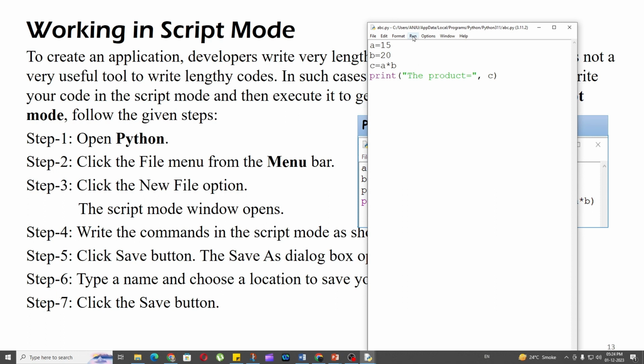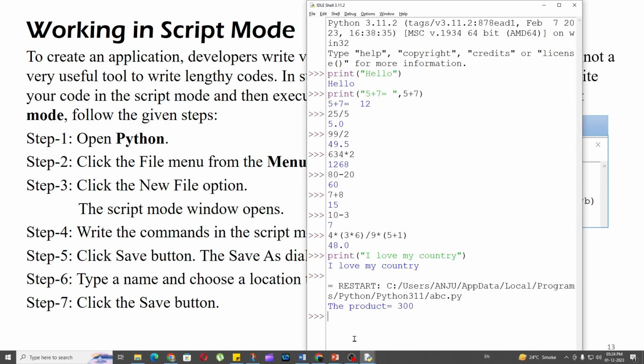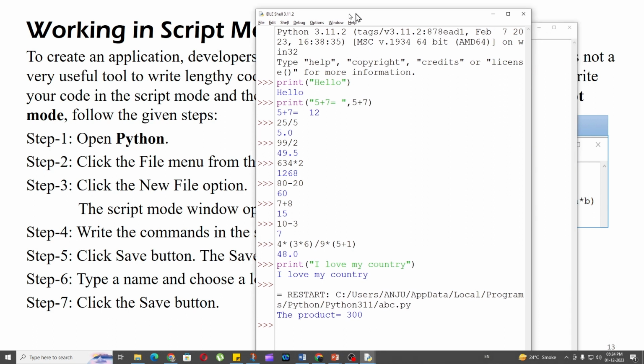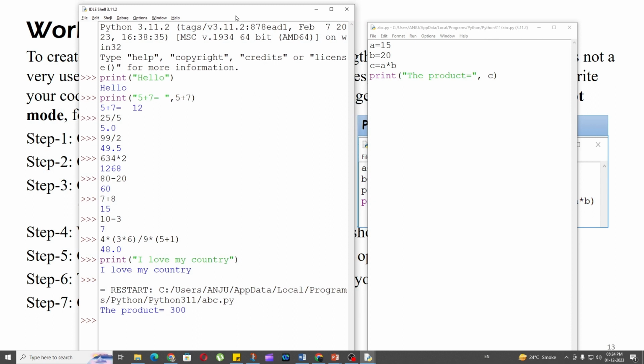How will I run? I will click on this run command, and there is run module. I just clicked on run, and then I'm telling you to click on run module. You can also press the F5 key from the keyboard. So I'm clicking here, and it is showing me the output. See, the product is 30. This was my program, 15 into 20. So 15 twos is 30, and a 0 will be written. So your answer is: the product is equal to 30.